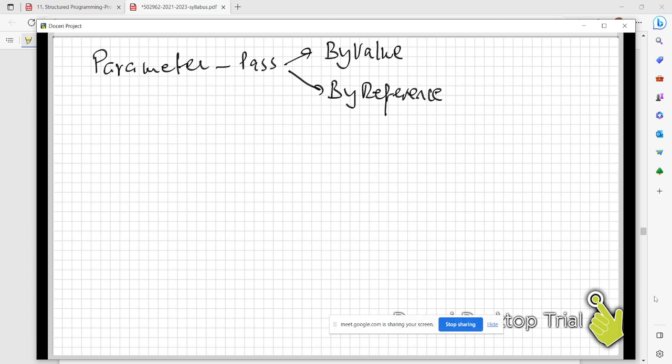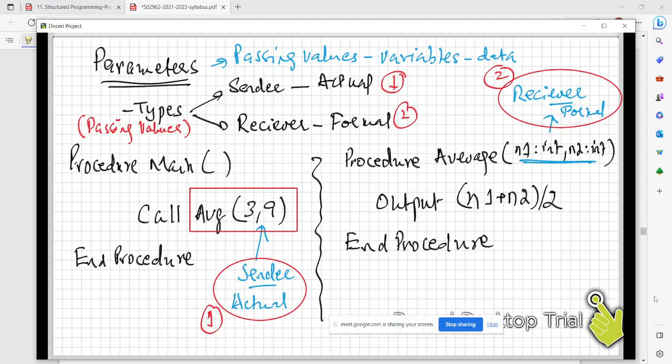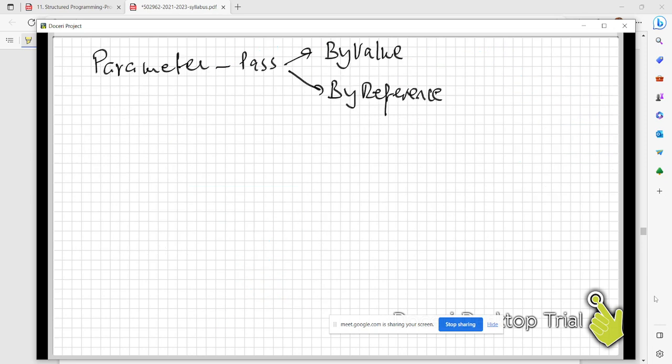like the way you have seen in the last, that the values when passed in the main are called sender, and in the body or in the definition these are called receiver. But either it is sender or it is receiver, the values will be passed in two different ways. One is by val and the second is by reference. One method is by val and the second method is by reference.